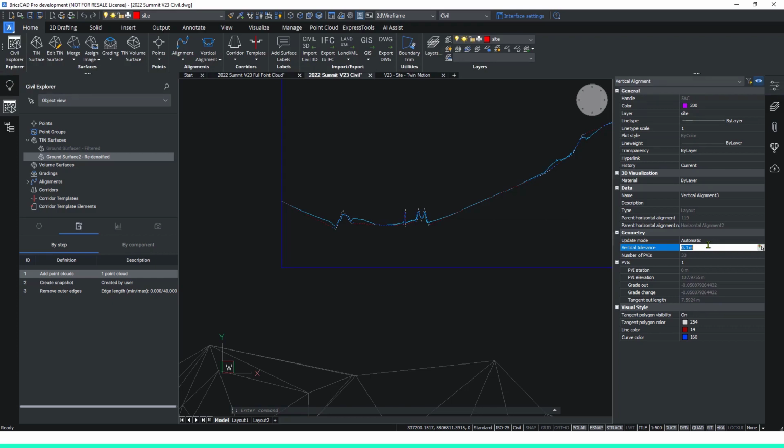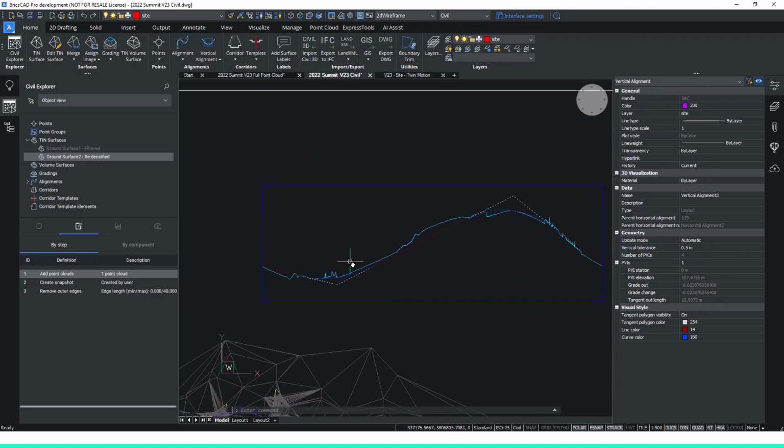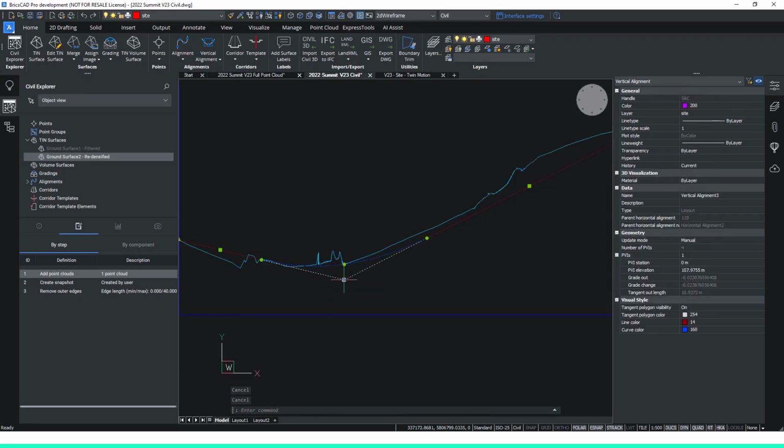So if we change this from 0.1 to 0.5, we now have more tolerance, so there's a lot less IPs. What we could then do is change the update mode from automatic to manual. And now that it's manual, we can go and grab any one of these PVIs and move them around to get the general basic design that we're after. And we've done it graphically here to begin with.